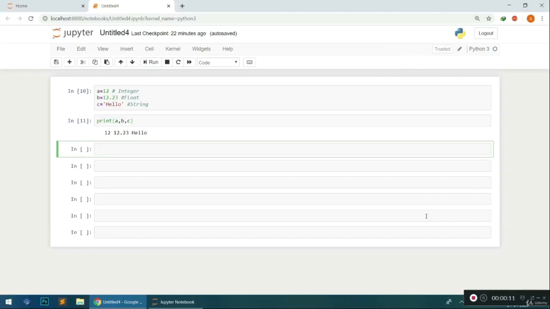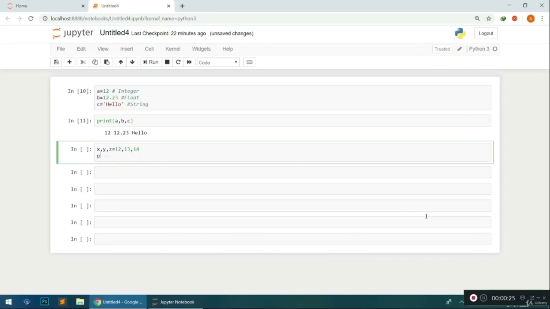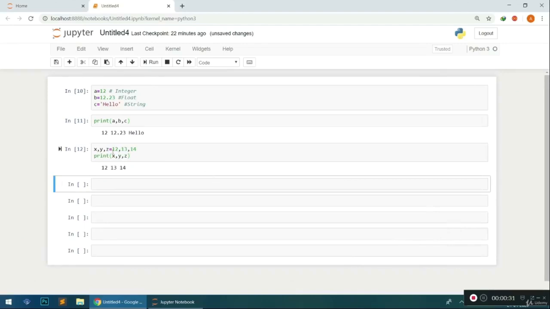Well, you can choose any name. Like, I can create any variable with x or y or z equals 12, 13, and 40. And I can print them out, x, y, z. Right? Now, you can see that in a single operation, I assigned three values at once. This is the power of Python. It provides you the complete flexibility to be more robust.